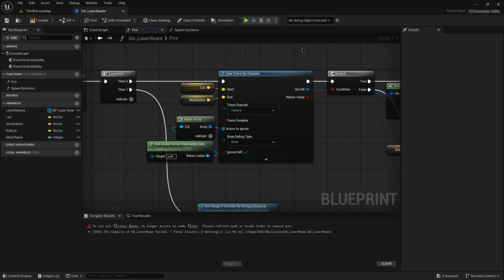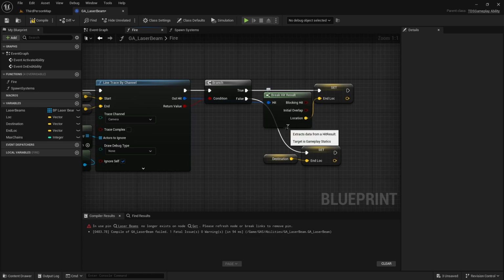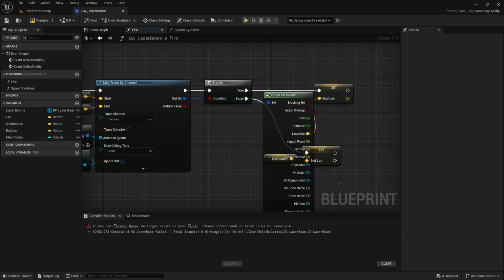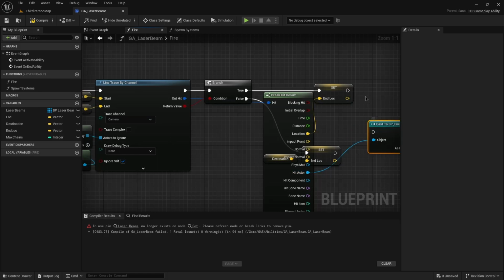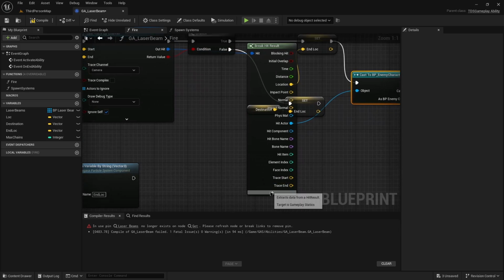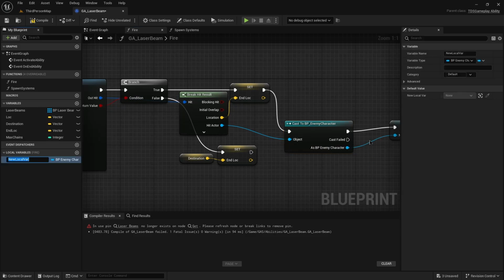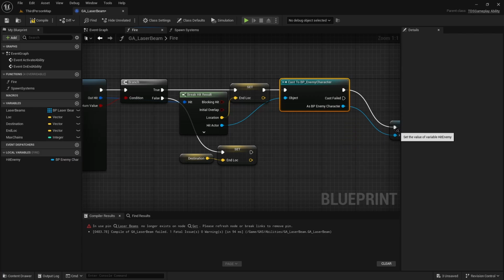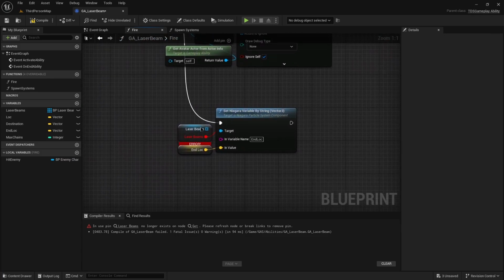In our fire function, when we're doing our line trace, when there is a hit actor, we're going to take that, we're going to cast it to BP enemy character. If that is successful, then we will promote to a local variable our hit enemy. Again, like before, we need to switch this to get our first laser beam.